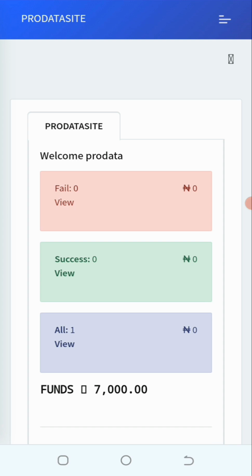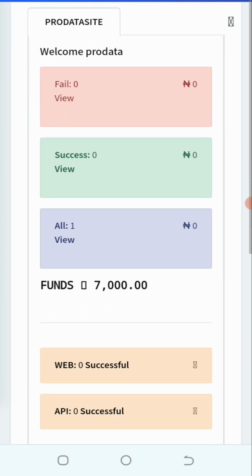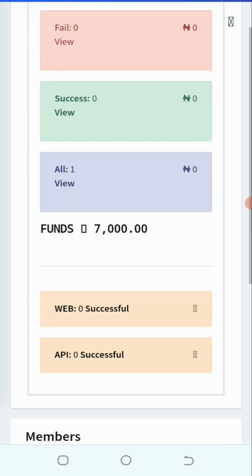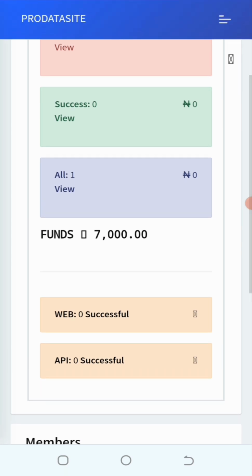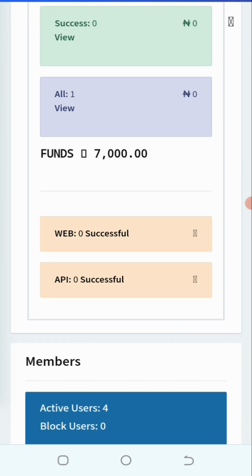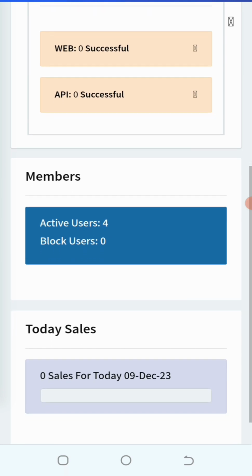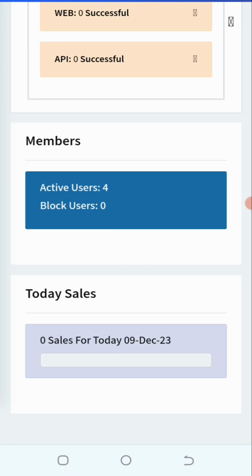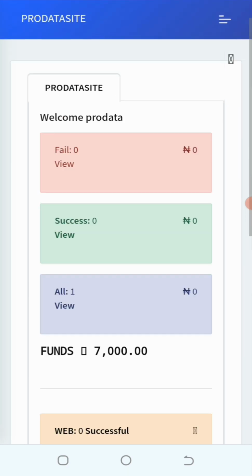So here is your dashboard. You can see the number of failed transactions, successful transactions, that is the number of fundings, and the total number of funds. Then active users 4, blocked users 0. You can see today's sales here, that is where your sales for every day will appear to help you track.